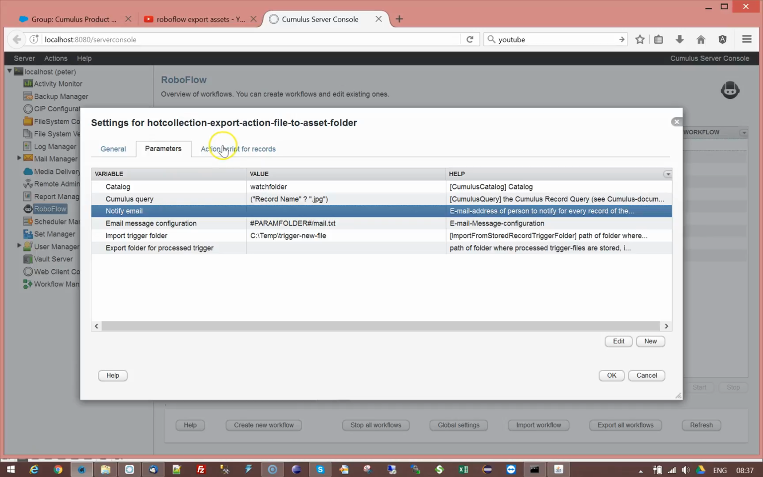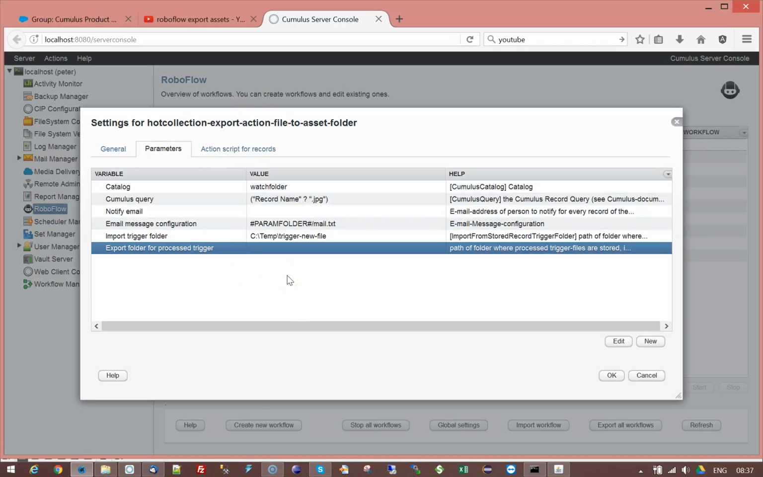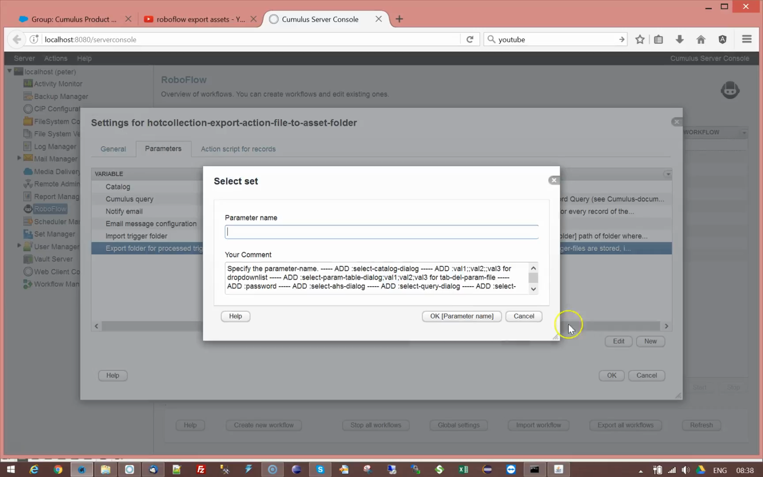Good. So we have a catalog. It is automatically going to find our records. Now we need a target folder? Well, the target folder is going to be the path of the asset. So we don't need to specify it here. We are going to perform an action, and I try to keep all my parameters that are specific to this workflow outside the action script. So I'm going to create it here.